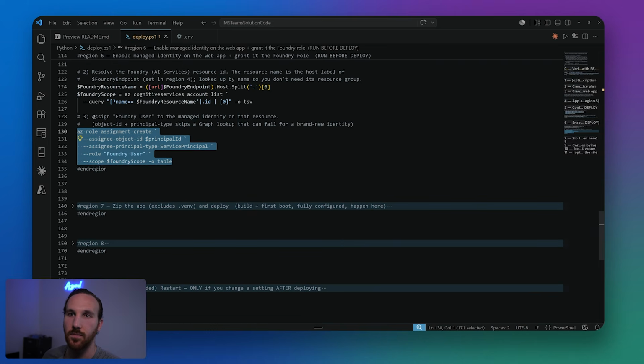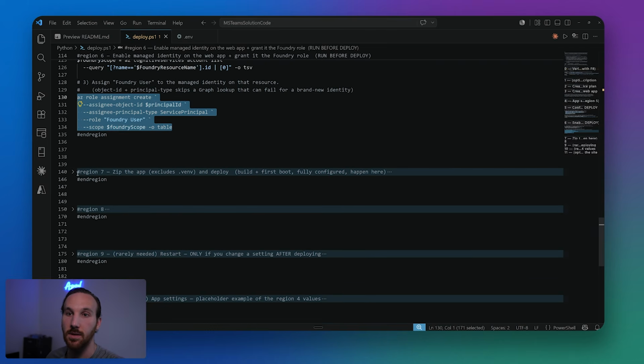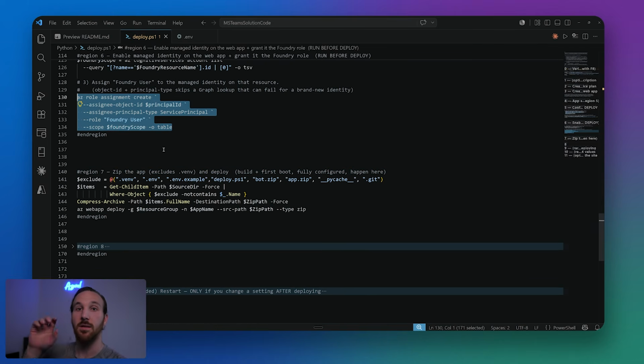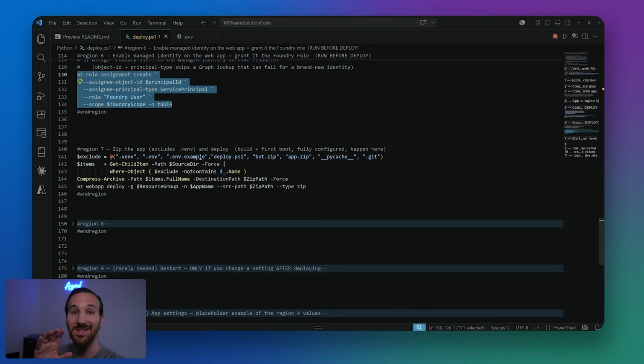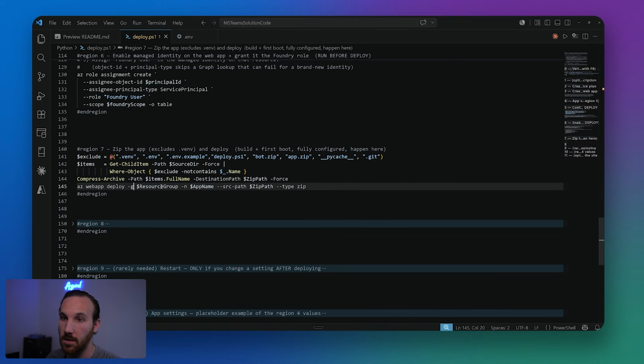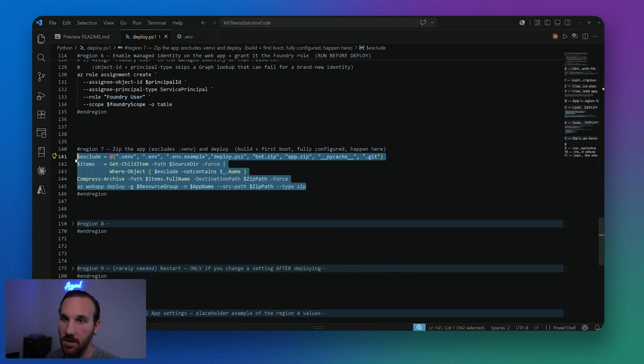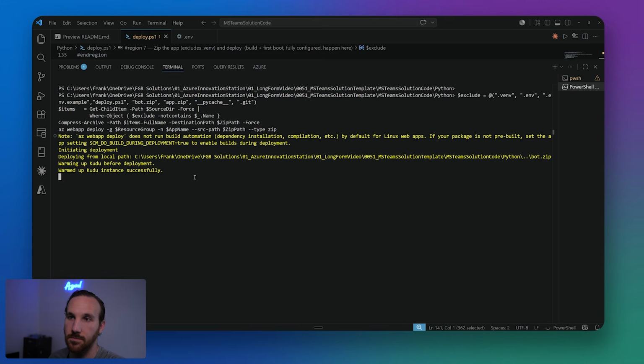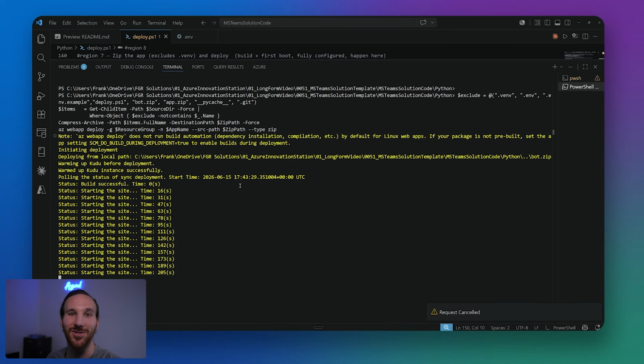Next step here, now that our web app has the role it needs, it has the startup command, it has the environment variables, we're ready to zip the files that we have into a package that we're going to send to app service. And then we're going to deploy to the app service with that zip. So that's all of these commands here. So the deploy is running right now. Okay, our site is starting up.